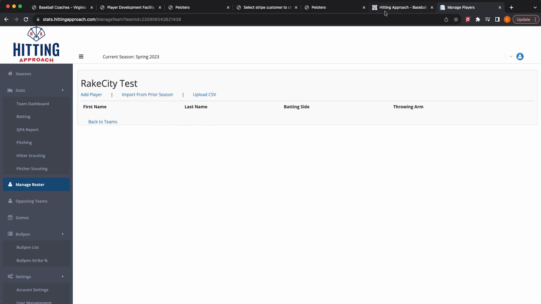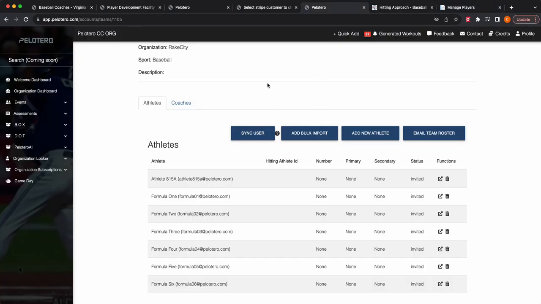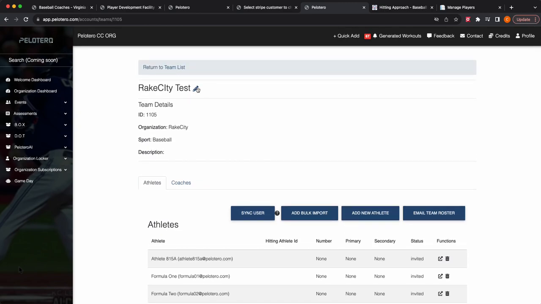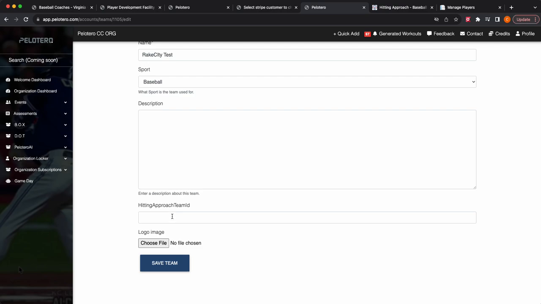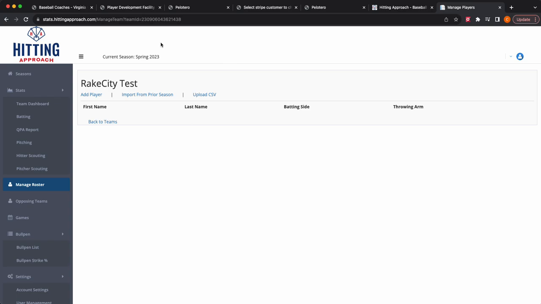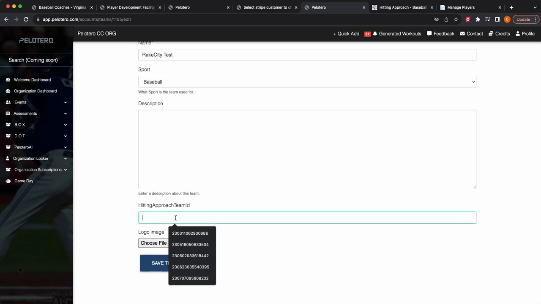Remember that ID that I showed you back on the Pelotero screen? I'm going to go back into the team. That Hitting Approach team ID. We need to grab that from Hitting Approach and pull it in here. So I'm going to go back to my roster. And this number at the end of the URL is going to be our Hitting Approach team ID. I'm going to copy that, and I'm going to throw it right into that team ID.